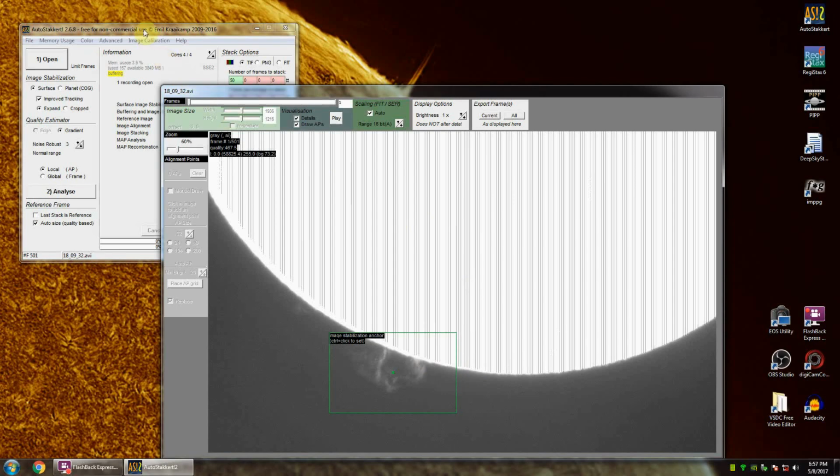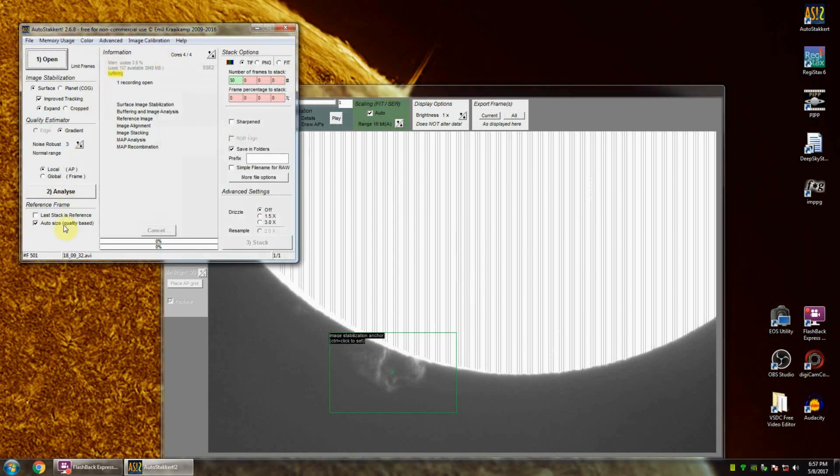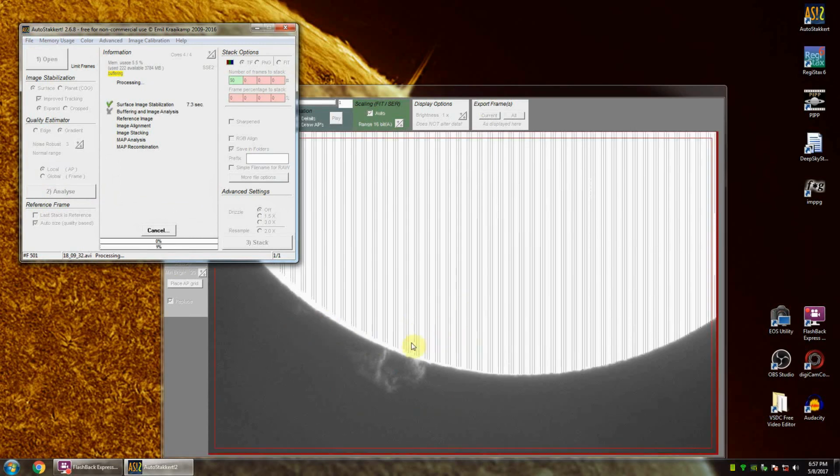And for the next part we're going to analyze it just like before. So surface, improved tracking with expansion, not going to change anything else, and I'm going to analyze it. The next part actually takes a little work on your part. We are not going to use automatic placement of alignment points. Instead, we are going to manually press in some alignment points.